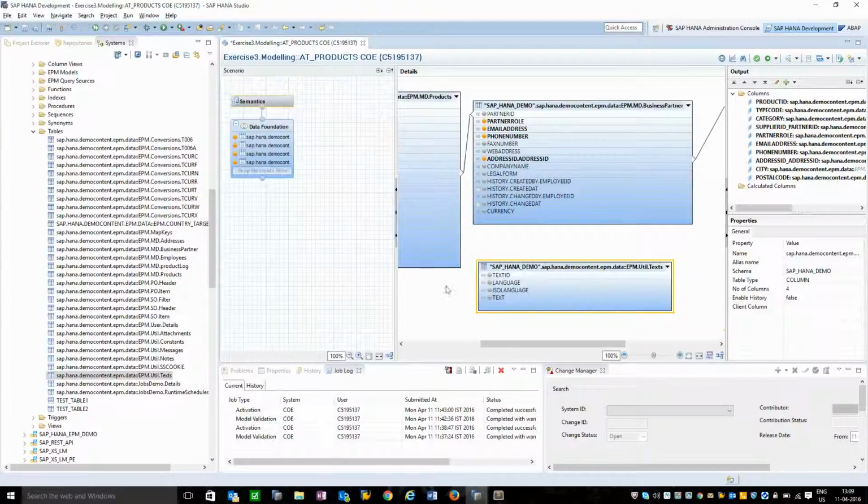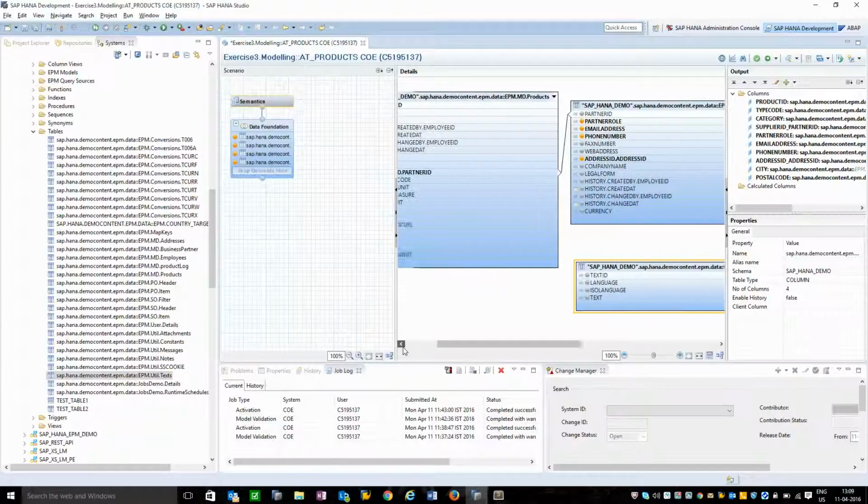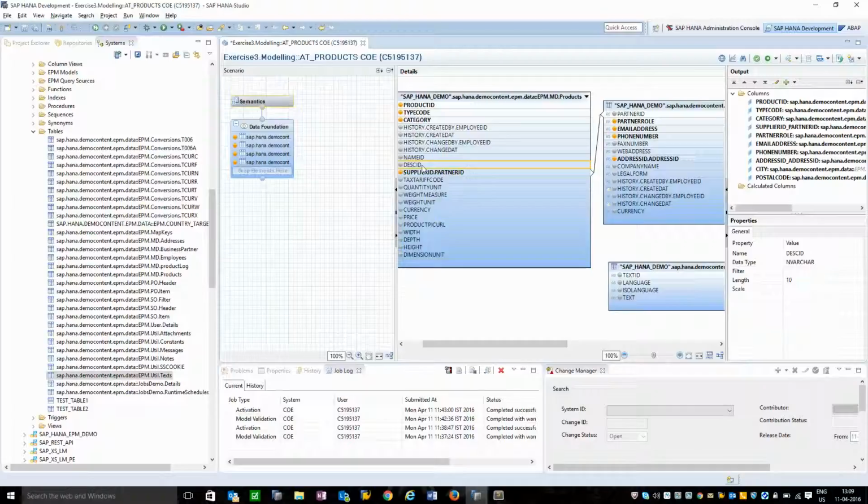So I have just brought this table over here, and now this product table has this description for which I wanted to give the text instead of the description ID. So I'm going to map this with that of the text ID. So I have maintained this description ID and I have mapped it along with the text ID. And here I'm just going to give this output as the text information.